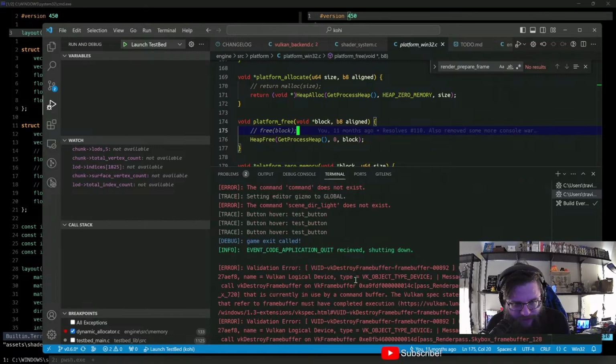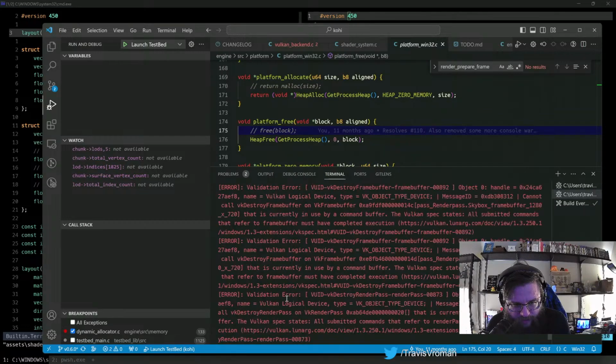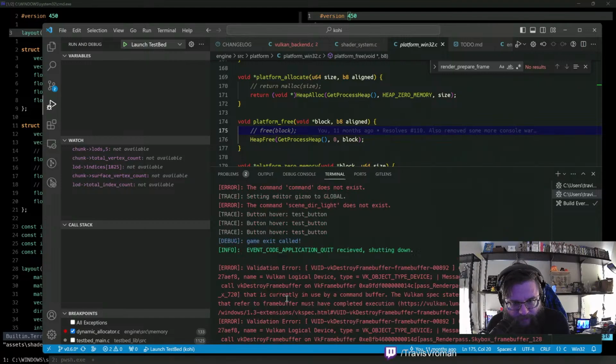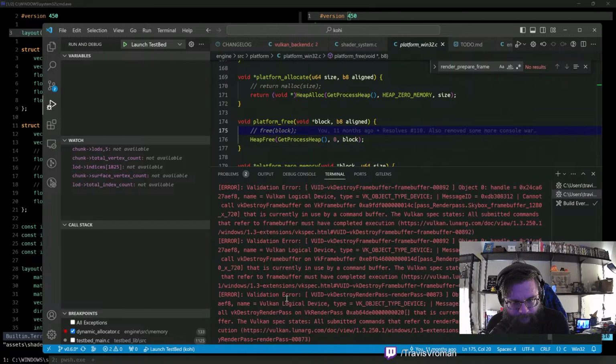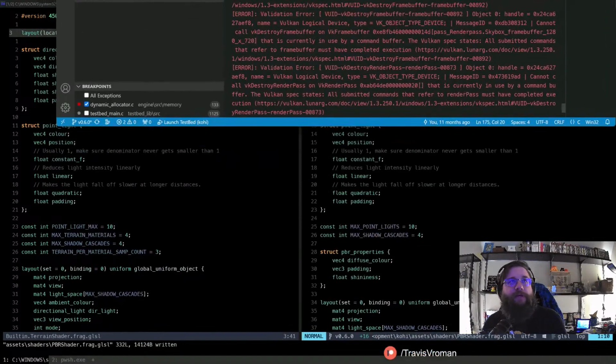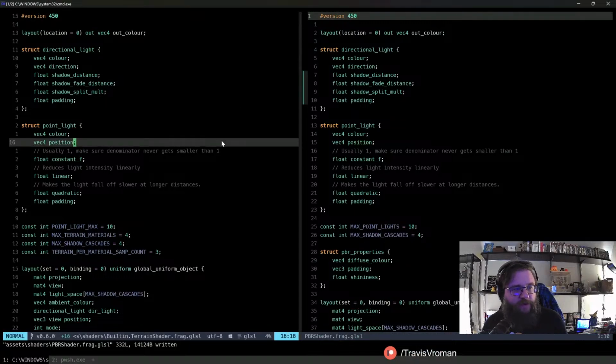Looks like we also have an issue with shutdown not waiting until the current frame is finished rendering, judging by these errors. So we should probably expose that as well. So we have a couple things to do. Let's actually tackle that first, right?